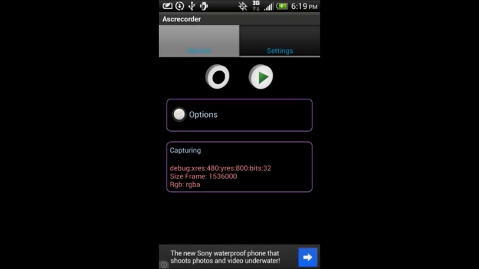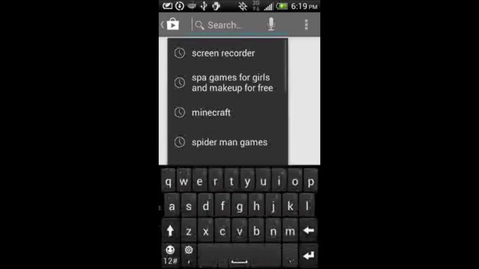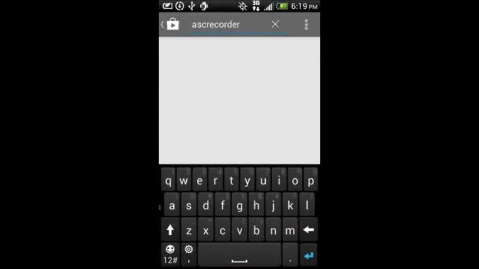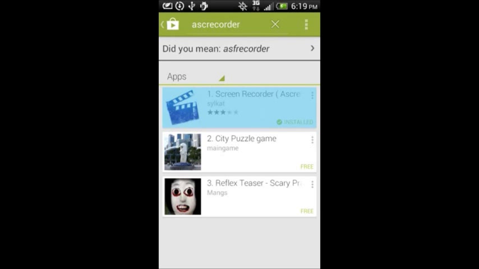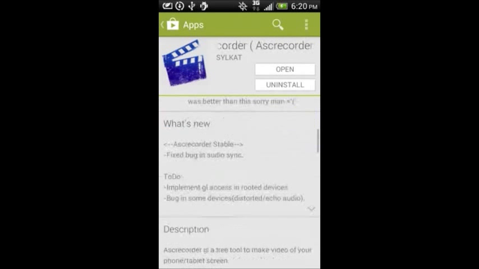record. So you can find this at the Play Store called ascrecorder. It would be one of the only apps on here. So as you can see, here it is, ascrecorder. Now, this was a long time ago, don't worry about that.